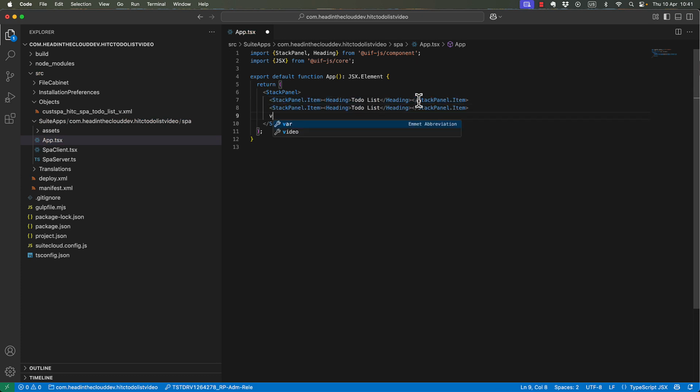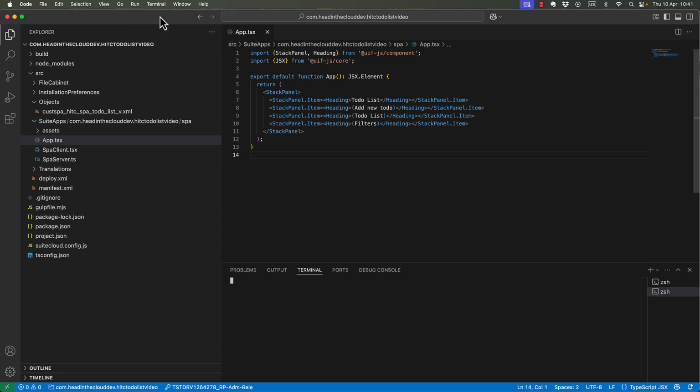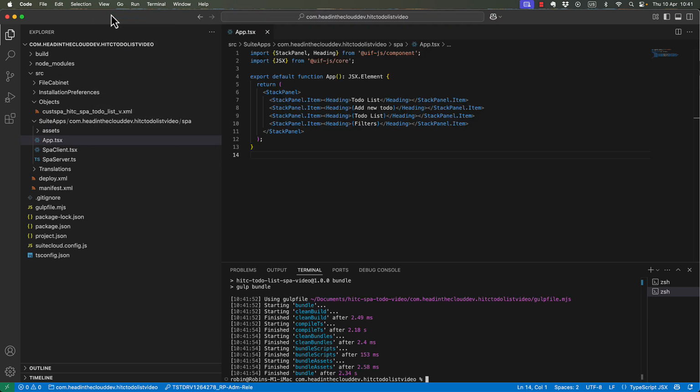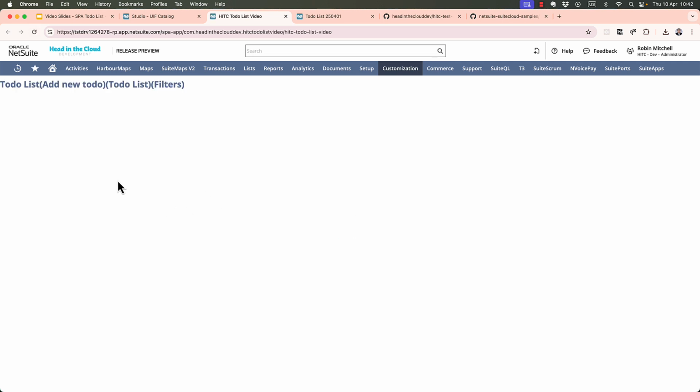Okay, let's copy and paste this a few times. So we've got our header, we're going to have an add new to-do, and we're going to have a to-do list. Finally, at the bottom, we're going to have a filters section. Now, yep, you guessed it. Let's build and upload and test. Okay, it deployed. So now if I refresh, well, this doesn't look very good, does it? That's pretty ugly.